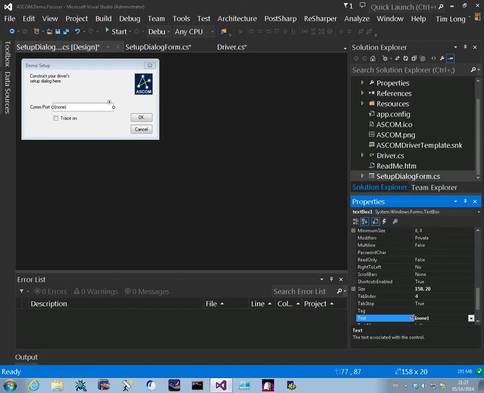It won't come up now. Value is bound to application setting COM port name. Okay, and that's the default value there, which you can edit directly in that box.